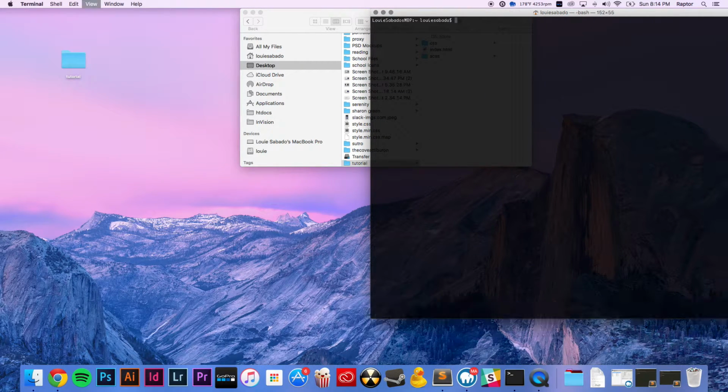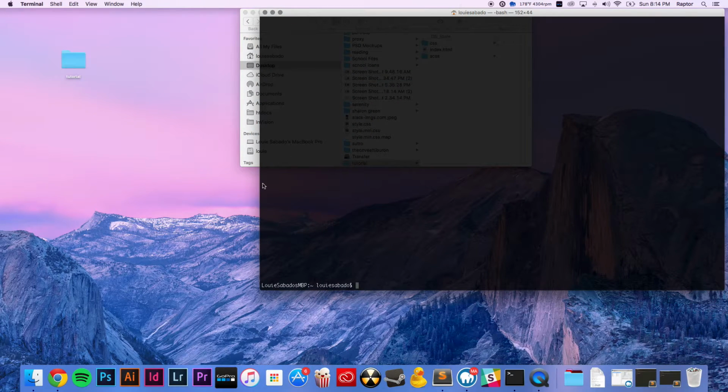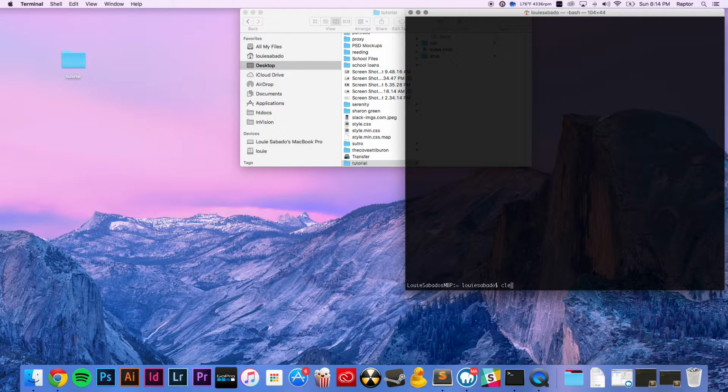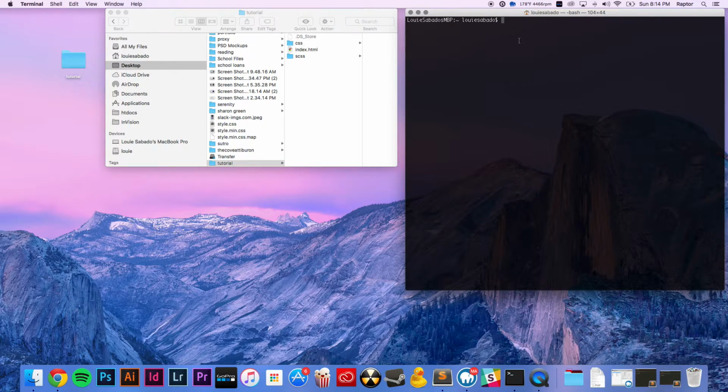So you can do Command++ to zoom in on what you're doing, and you can type in clear to clear out the board. Okay, but now we have to direct our terminal to this specific folder. So how we do that is by giving a path, which is cd desktop/tutorial. Great, and now you can see that the terminal is linked to the tutorial folder.